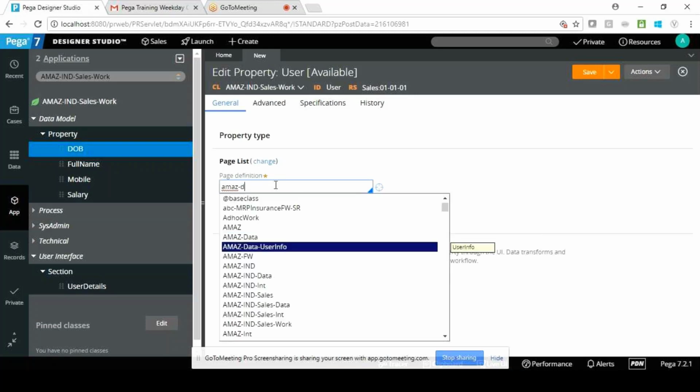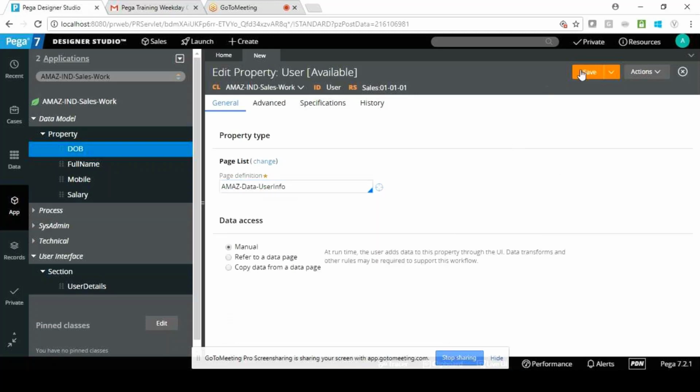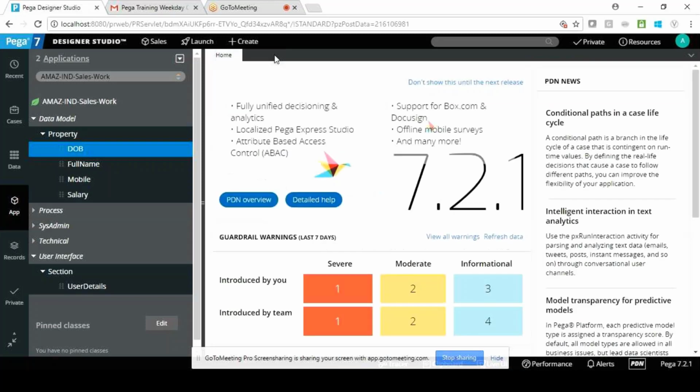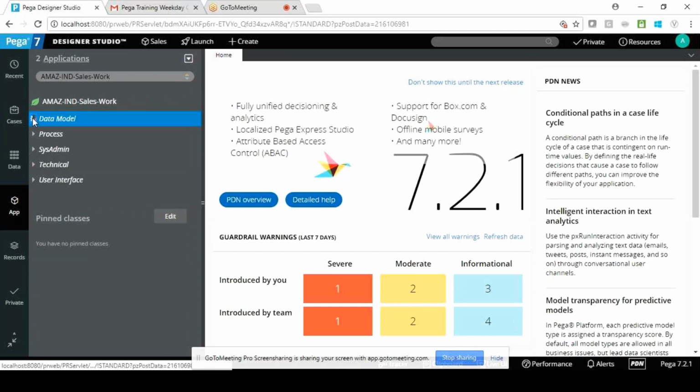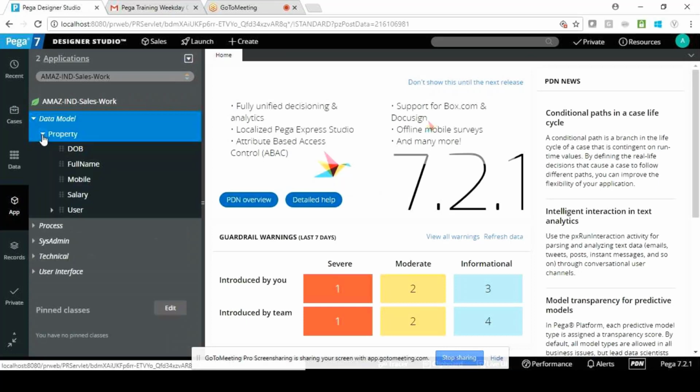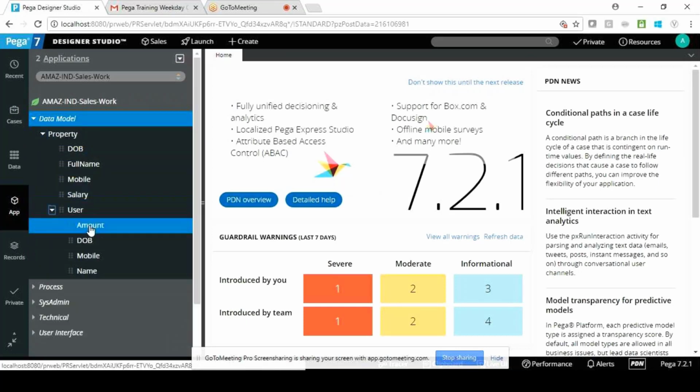Amazon iPhone user info. I'll just show you how it looks like, then you will come to know. You got it? Yes. So this is the user. Under user, we have amount, DOB, mobile, and name. So we can refer to user and hold multiple values under this.